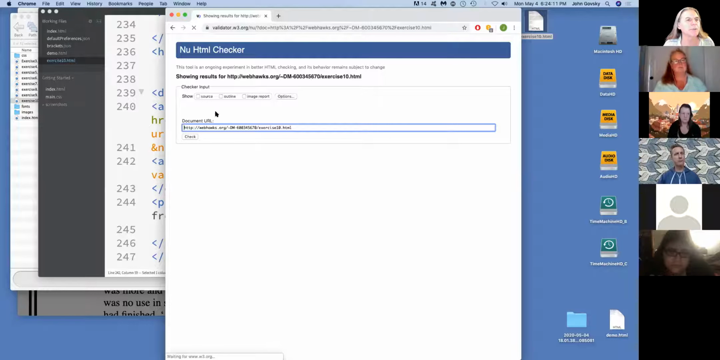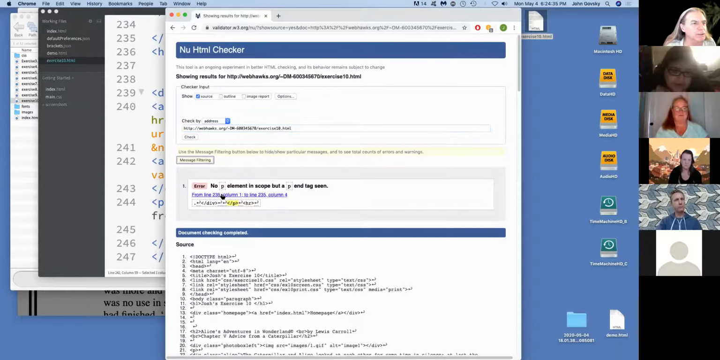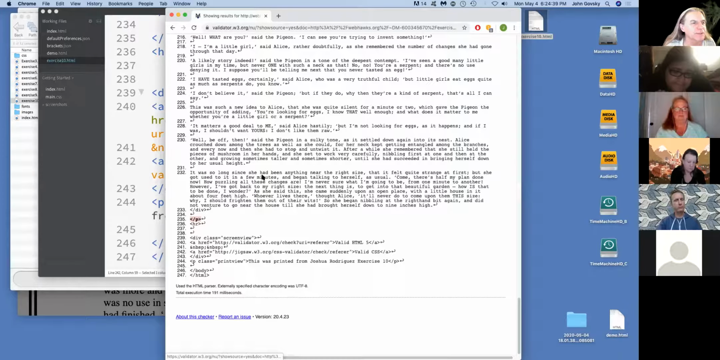It's still not working, right? It worked on my end. Oh, there it is. Yes, it is working now. I didn't see this: no P element in scope, but a /P tag seen. Okay, well, that's a simple one. That's not a big deal. You have an ending paragraph tag that doesn't have a beginning paragraph tag on line number 235. And so 235, there it is. So that's an ending paragraph.